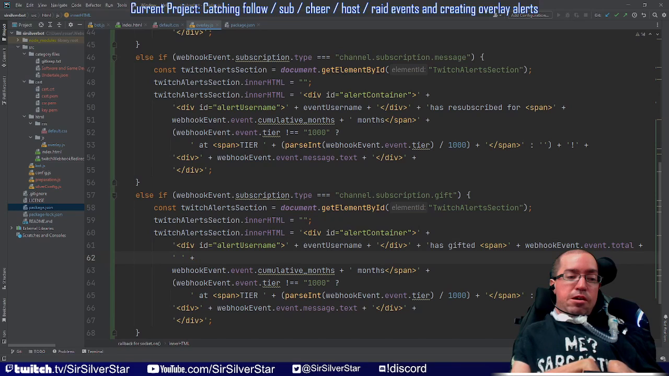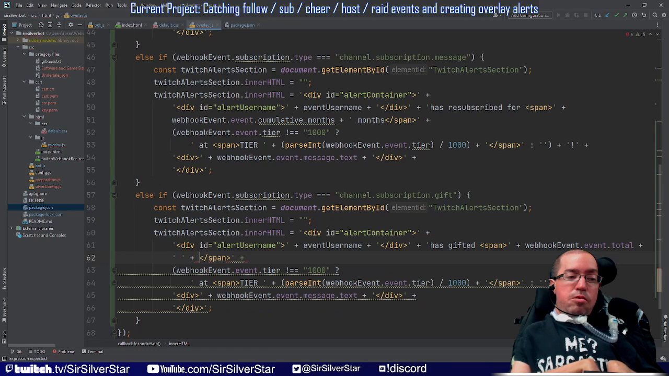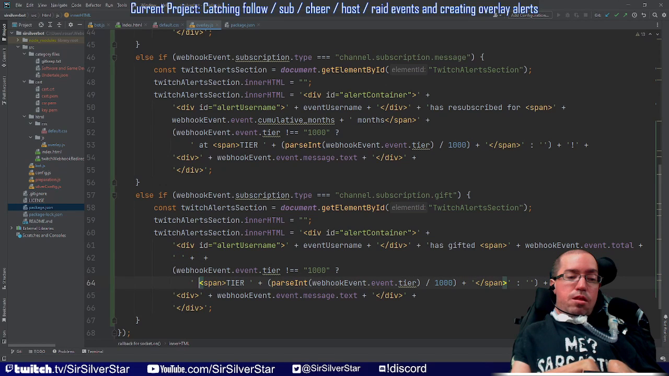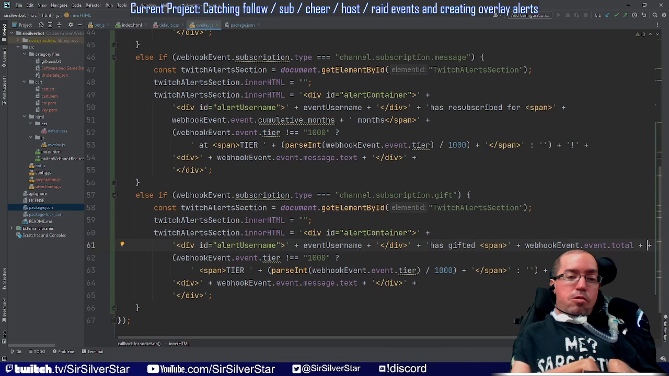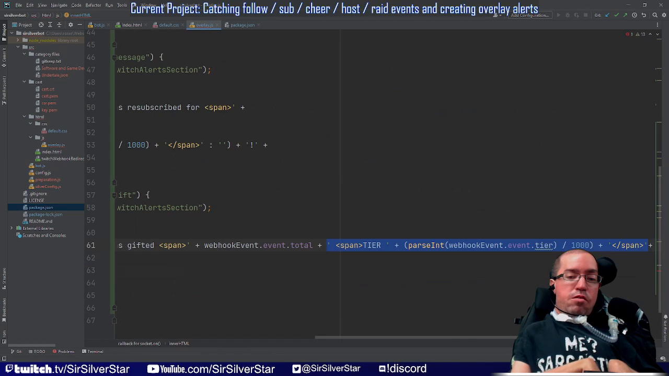So instead of having a cumulative months thing, we're going to get rid of this. We're going to get rid of this span right here. We're going to get rid of this hat. Actually, we're going to take all of this. We don't need this plus sign right here. We're good. So we're going to take all of this and move it here because we want to know the tier of the sub that they are gifting regardless of what it is.